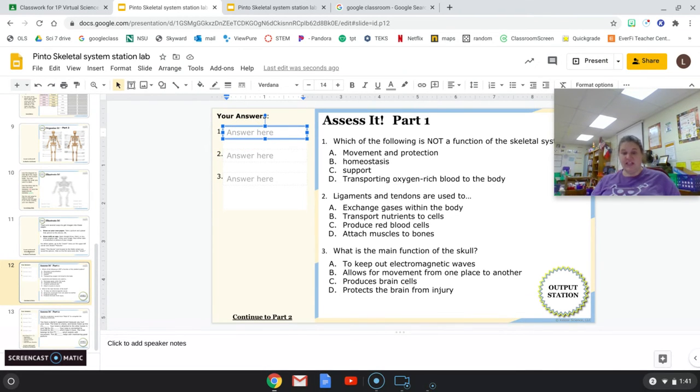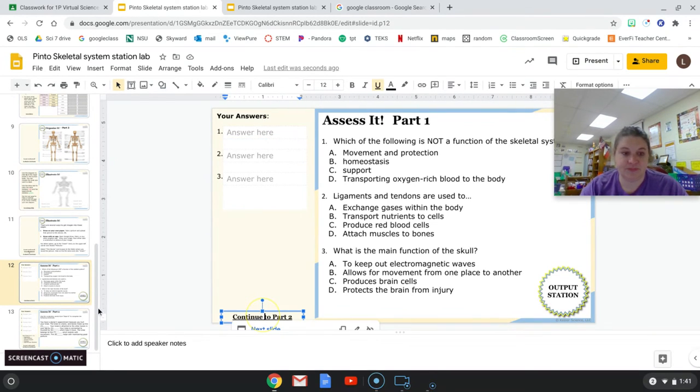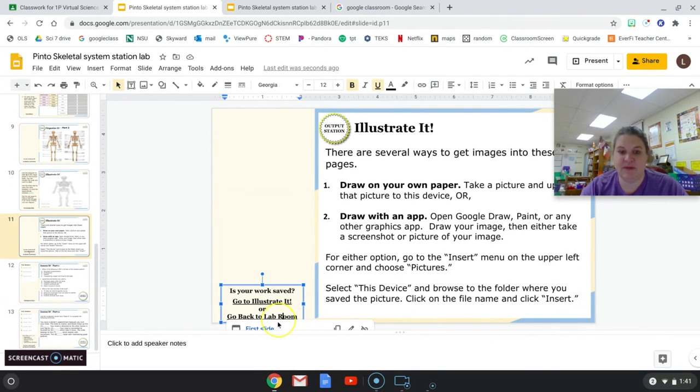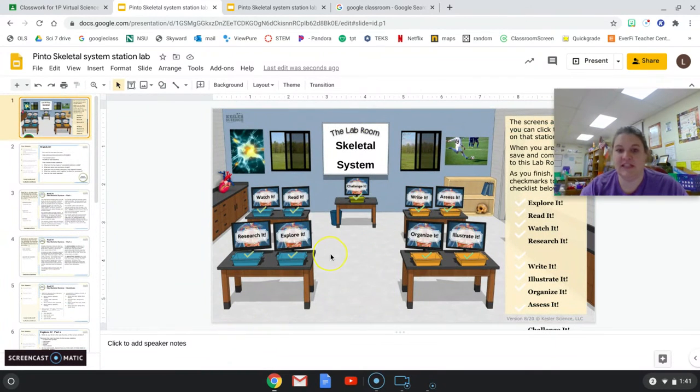Okay, so each of the stations is self-explanatory. There are directions within each of the stations. When you're done, once you've answered all the questions, you notice at the bottom of all of these, there's a little spot that says, take me back to the lab room. This is our lab room. To make sure that you're doing each of the stations, as you finish one, you can take the little check mark. That was the Read It station, and I can move it over here to Read It, and I've marked that I've completed it. So mark each of these as being done.